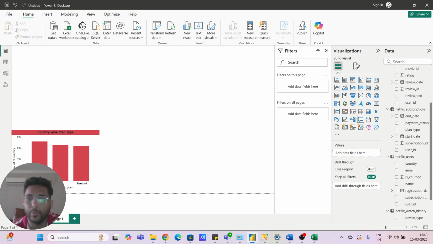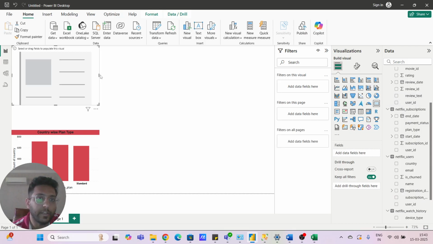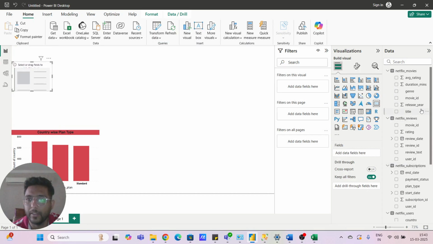Now I need to go for the cards. Let me go for the card, right? So this would be my card. Now I want to see the total number of journals.